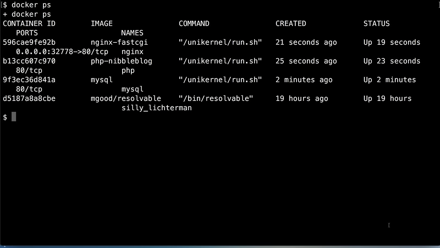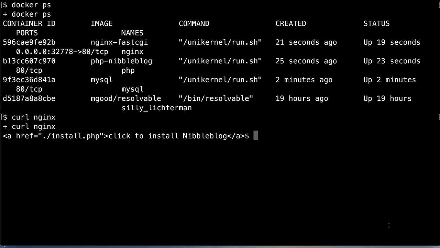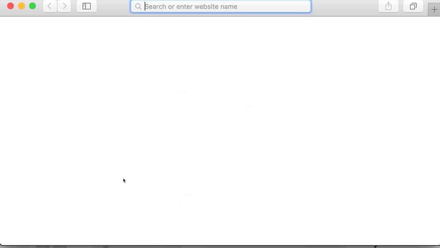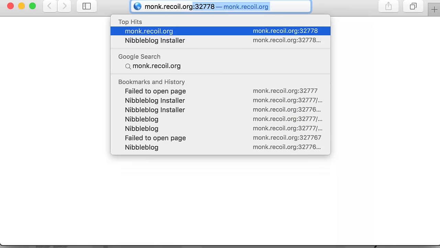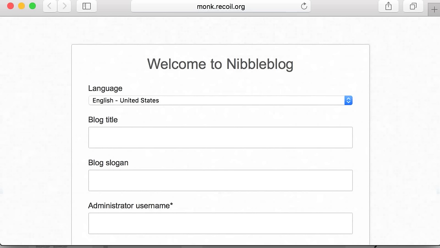All of the usual familiar Docker networking commands just work with Unikernels just as they would with Linux containers. We can quickly verify that Nginx is running correctly by contacting it via the command line using curl and noticing that the right static web pages get served. And then we can switch to a web browser to complete the installation of our web application. So on the website, we just navigate to the external host, in this case, monk.recall.org, on the port that was exposed by Docker. And at this point, we're in a standard PHP application, and the Unikernel is serving a normal web service as you would expect with Linux containers.